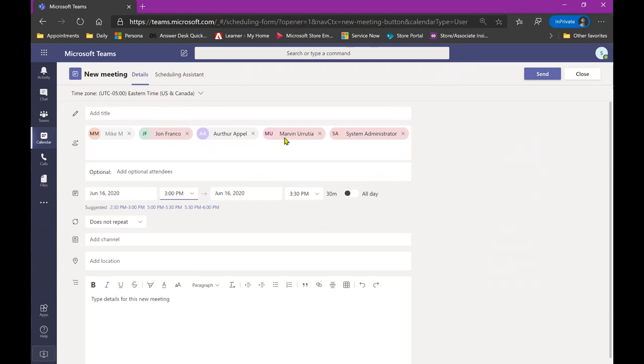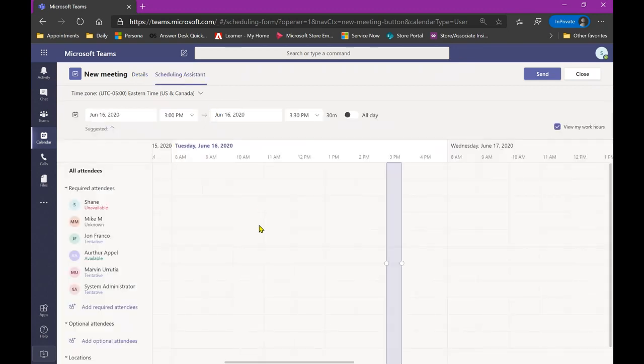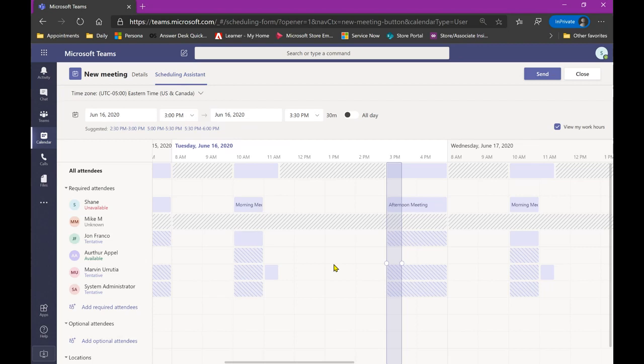So if I see this and I wanna know when these guys are gonna be available, I can click on scheduling assistant right up here. And that is going to give me the availability of all of the people that I am making the meeting with. So I can see that I am unavailable from 10 to 10:30, and I'm also unavailable from 3 o'clock to 5 o'clock. Notice that Marvin also has another meeting from 11 o'clock to 11:30.